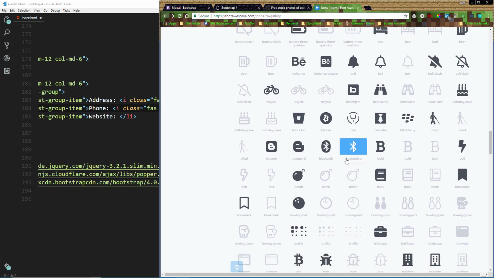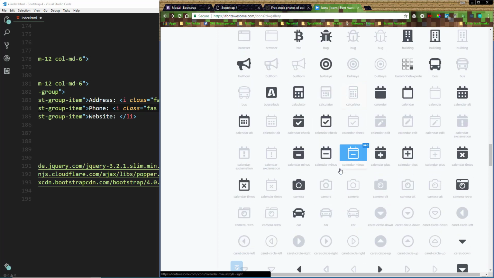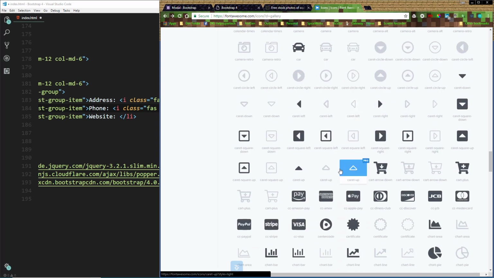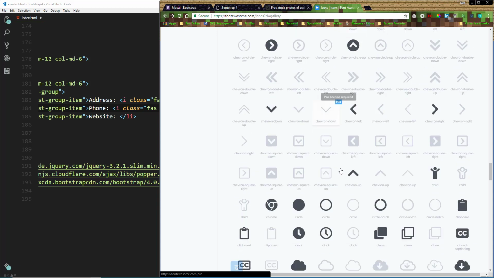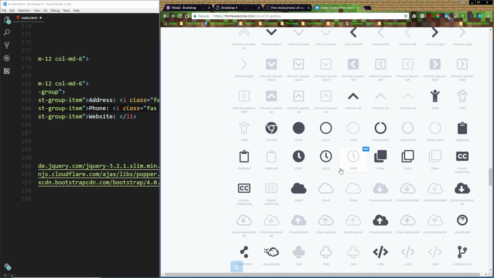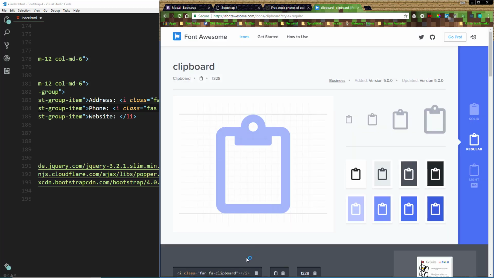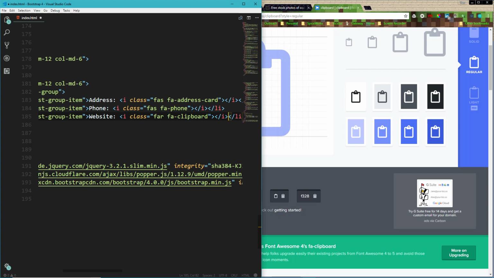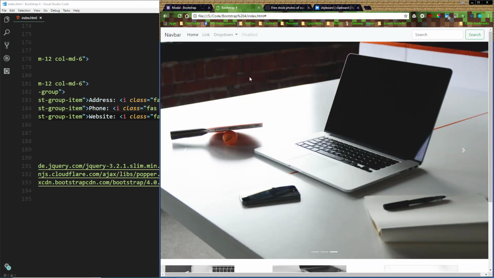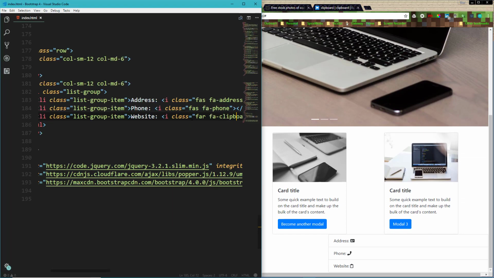Web page. Web page. I know y'all are going to be yelling at me in the comments. Why didn't you use this one? You should use this icon instead of the one you used. So since you're going to yell at me anyway, let's just use a clipboard for our website. Why not? It's supposed to be a website. I don't understand why a clipboard's a website. Well, there you go. Website. Bam. Clipboard.